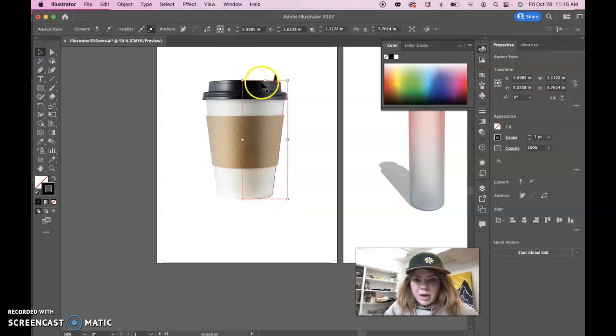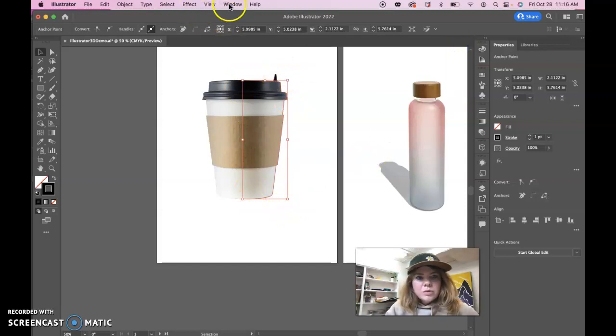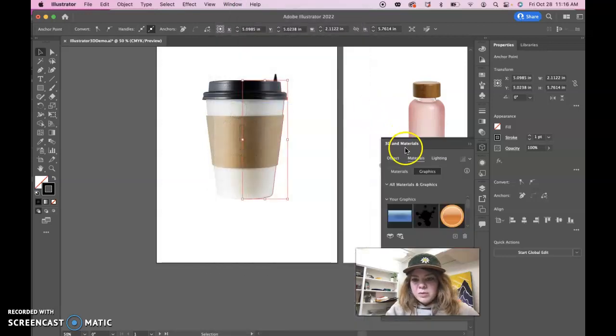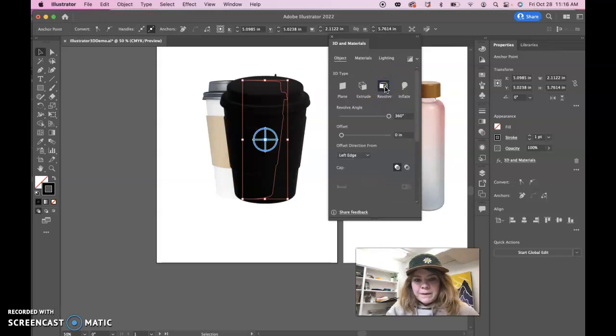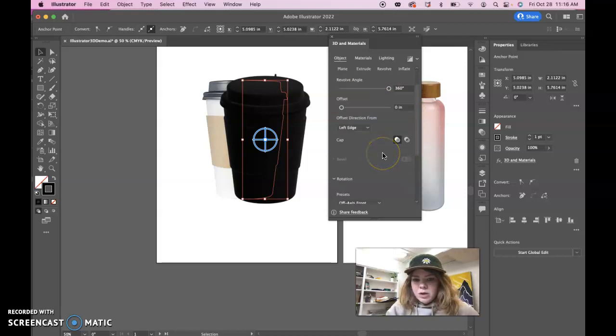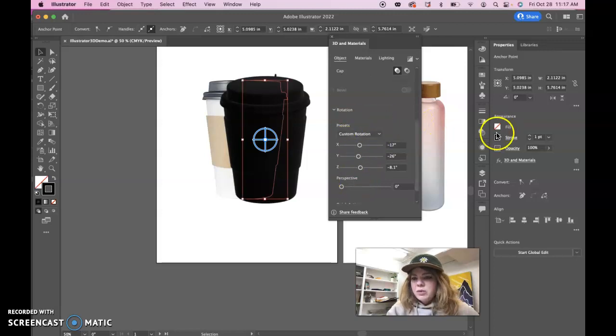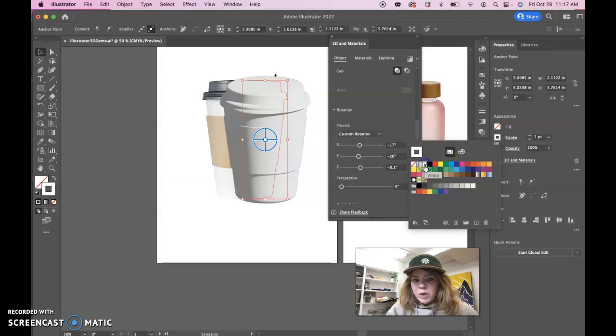So let's get this selected with the black arrow tool so that we get this box around it. And let's go ahead and go to Window, 3D and Materials. And this will bring up the 3D and Materials panel. And we can actually create, let's go to Object up here, and let's go to Revolve. Let's click on that. Cool. So it automatically should make your revolve angle 360, offset is 0, offset direction from left edge. You can change some of these things, but really I don't think it's necessary. Actually, let's change this stroke color to white now, and you can see we've made a 3D coffee mug.